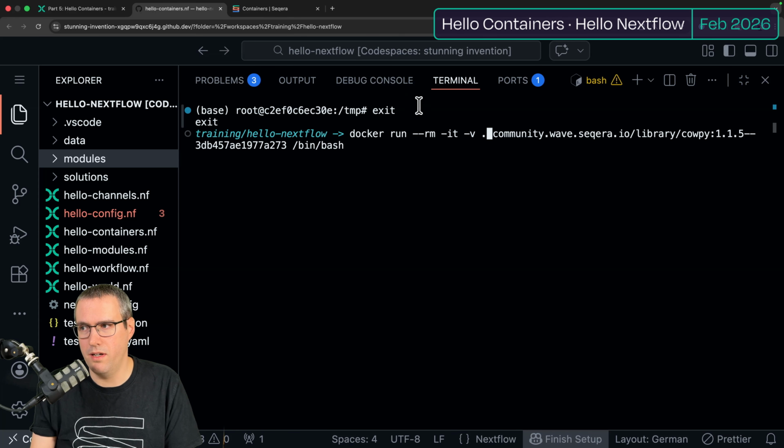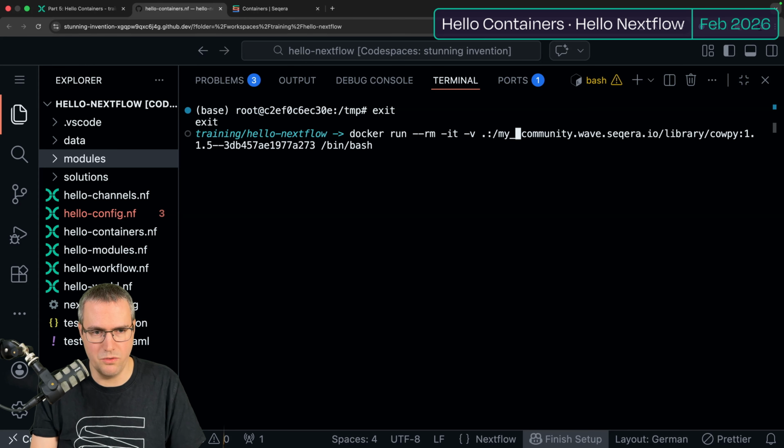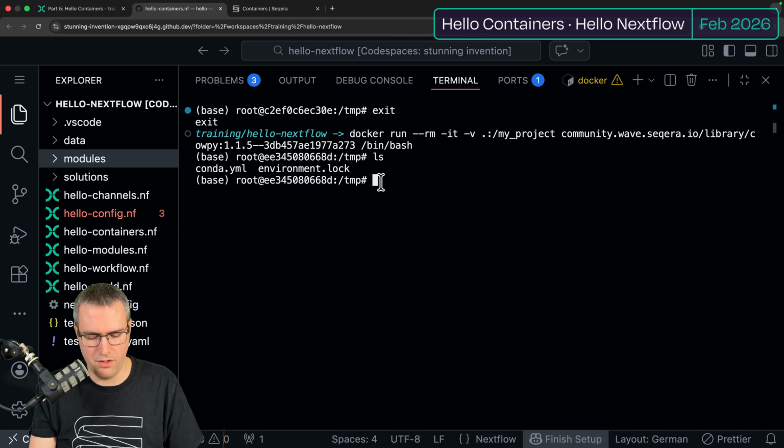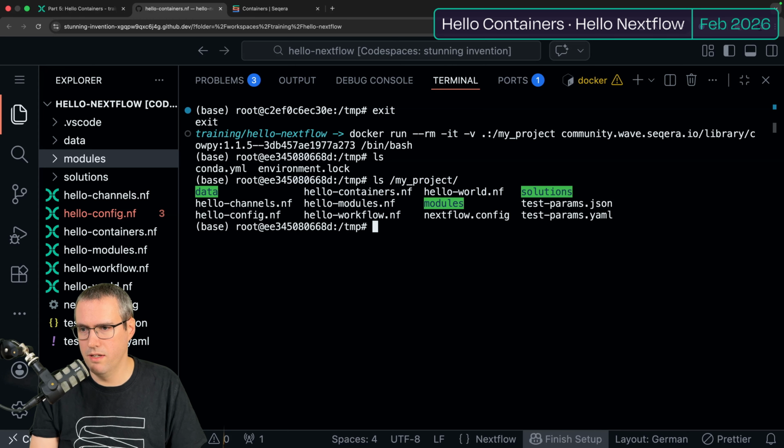Now, I just want to load my whole local file system here. So dot is the current working directory. I'm just going to do dot and then colon, and then we're going to put that into a new directory inside the container called my_project. But this could really be called anything. And then I'm going to run again. In the working directory where I'm dumped, which is /tmp, the files are not there. But if I do ls my_project, there we have it.